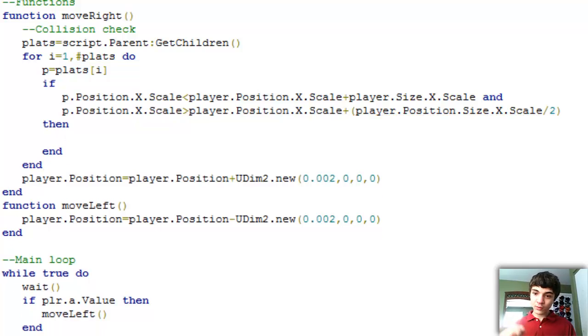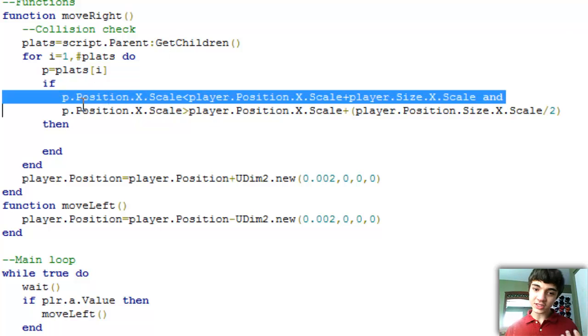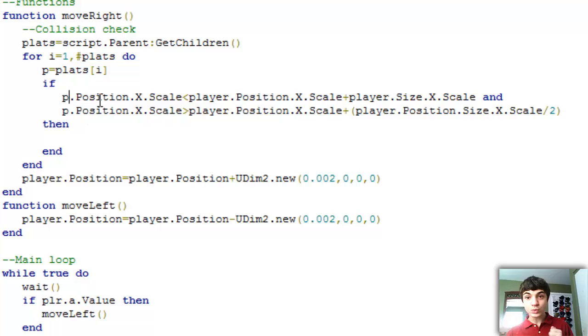Alright, so we're not done with the collision detection yet, but we've gotten the X part of it down. We still need to do the Y. However, I will run through explaining this so you guys can understand. Now, P, as you guys will remember, is the platform that we're checking with right now.